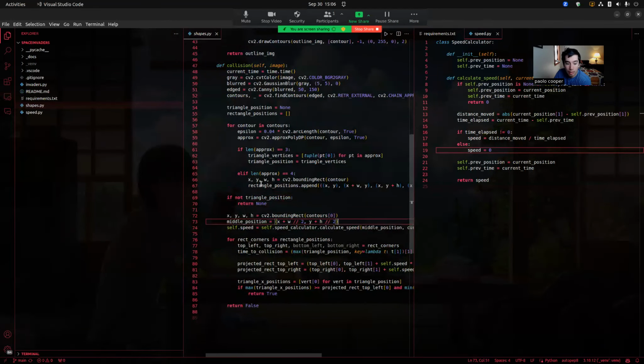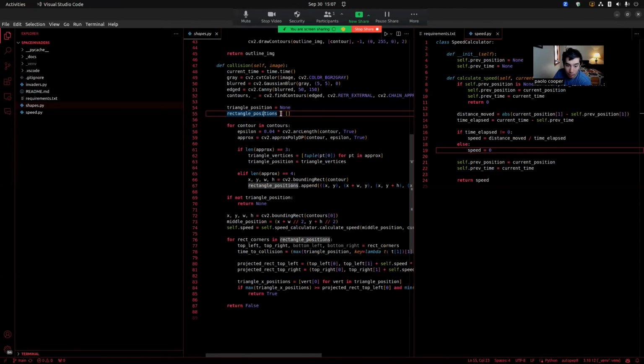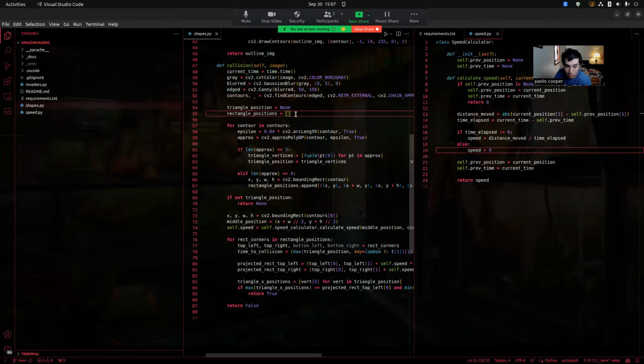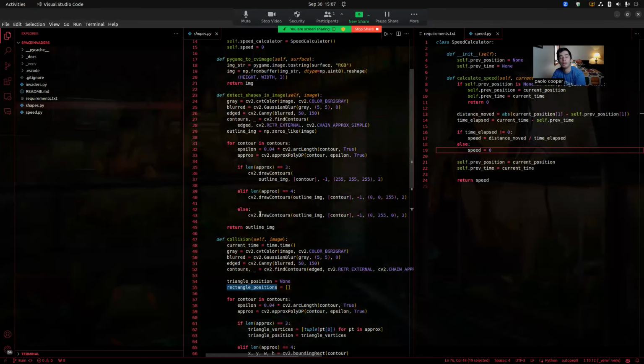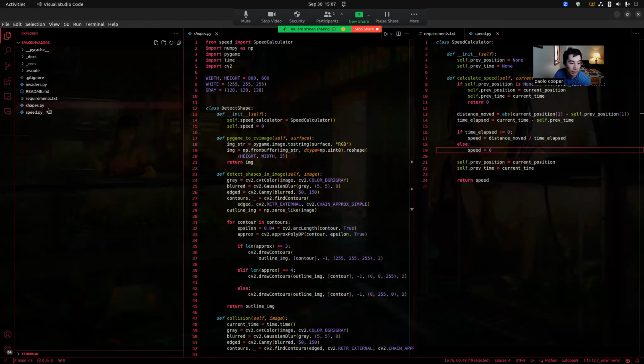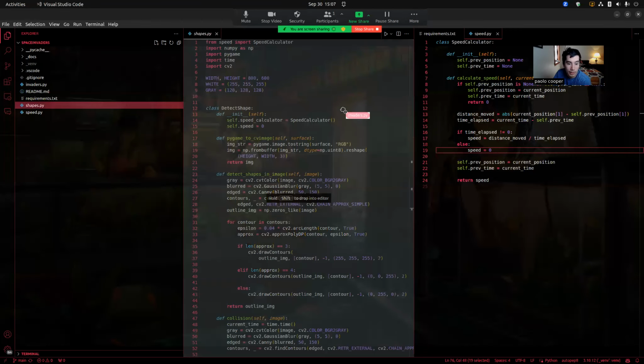So we have the triangle position, that's only 1, and we have the rectangle position. Anything that has 4 corners is a rectangle in this case. And we know that we might have multiple enemies, so we put these all in a list. And now here we iterate through the list, rectangle corners, rectangle positions, and so forth. So let's look at the Space Invaders.